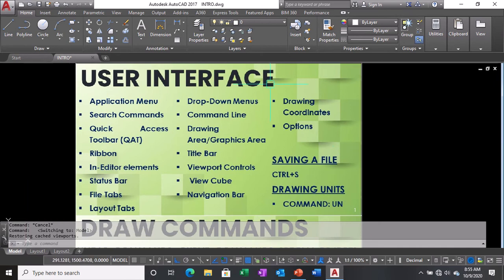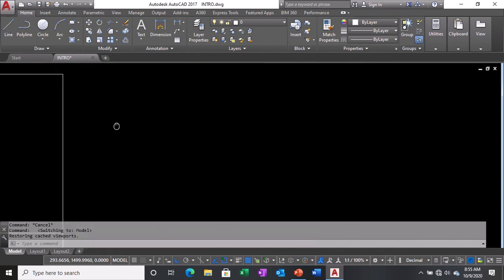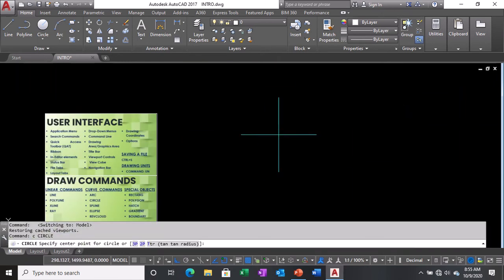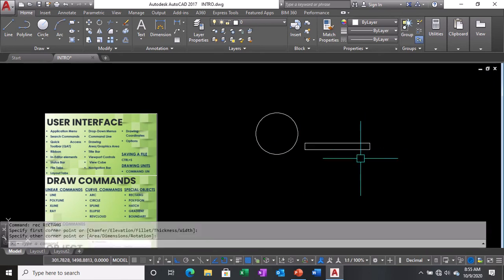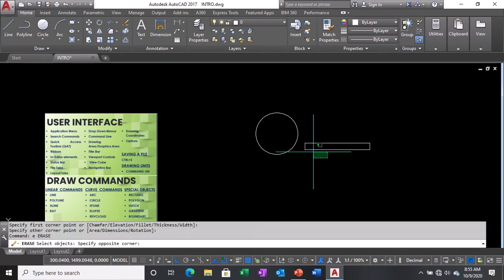Okay, then we have the drawing area or the graphics area. So you see the black background. This is where you create objects. You can also modify the settings of your drawing area or background area.